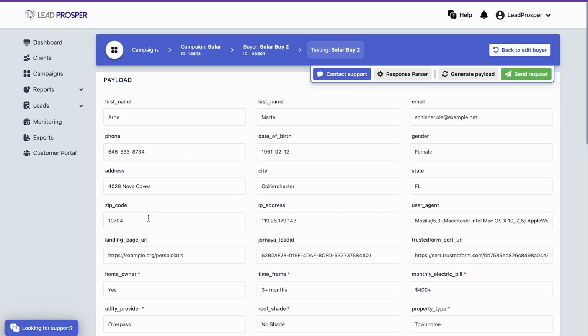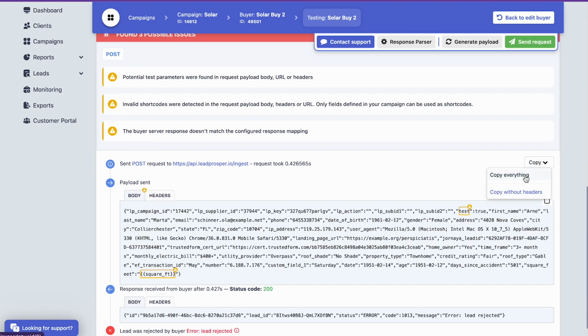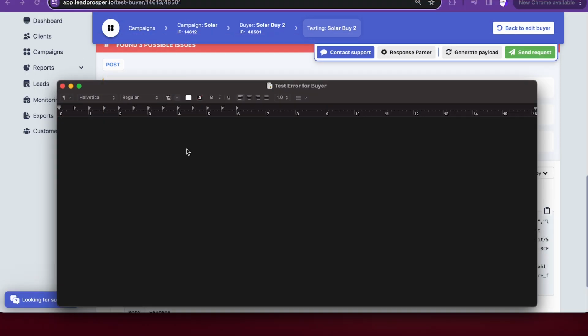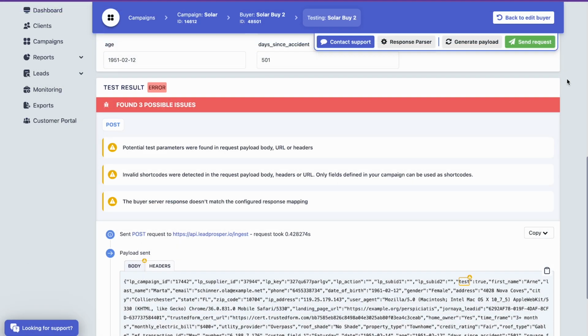If everything looks good on your end, but you still have this error, we recommend you copy the data from the test, open up a blank editor to paste what was copied, and then send this file to your buyer to see why the test is failing.